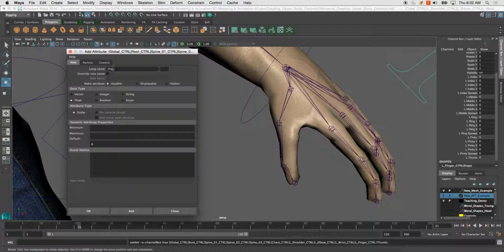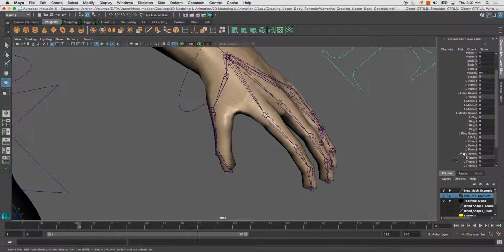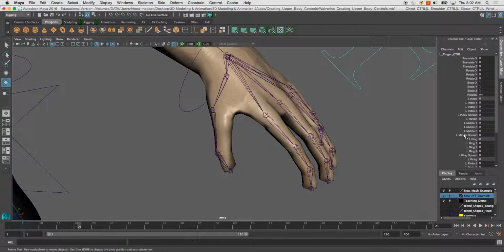So 1, 2, and 3. And then I do L thumb spread and curl. And that's it. So those are the attributes I add.